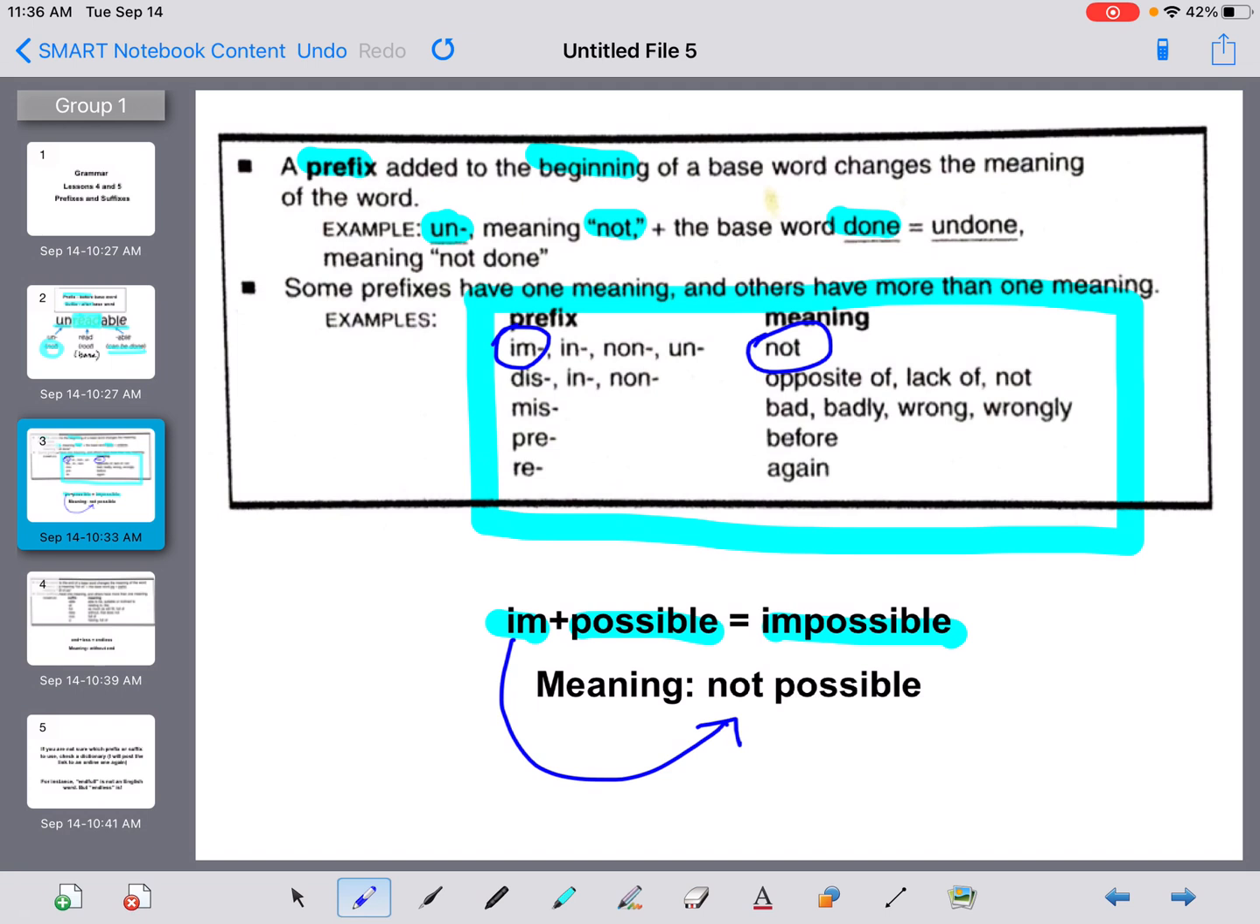All right, so this box at the top of your page of lesson 4 is going to be very, very useful for you today because it has those prefixes listed. It'd be a good idea to maybe take a highlighter and highlight or put a box around and a star beside like I just did so that you can easily find that back because it's going to be very useful to you.